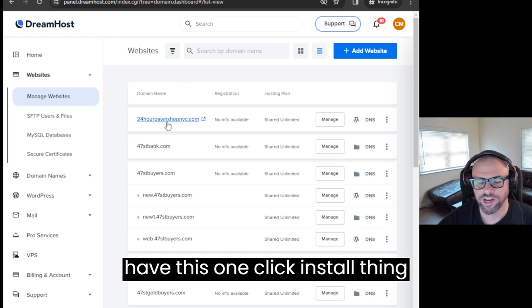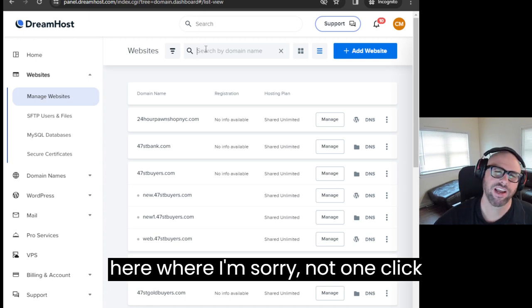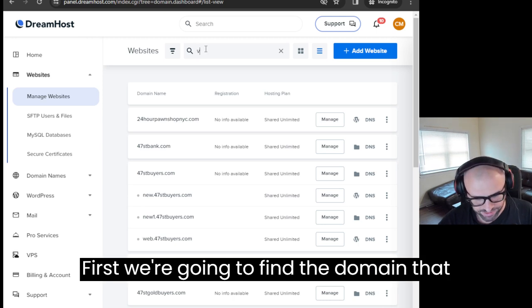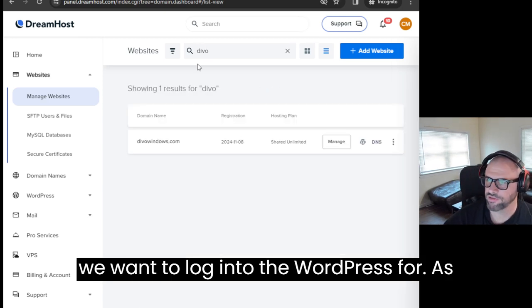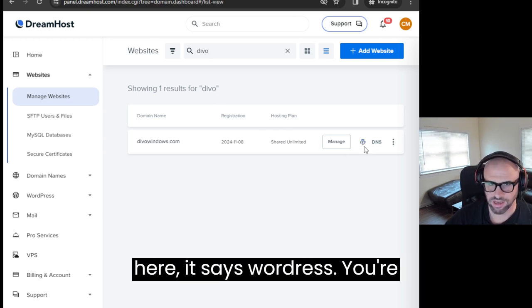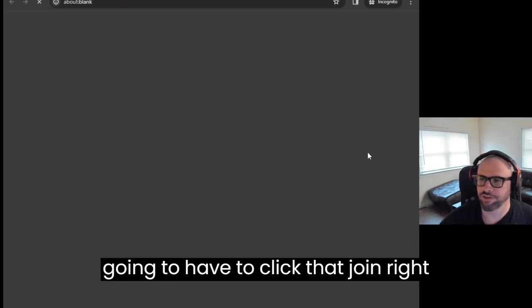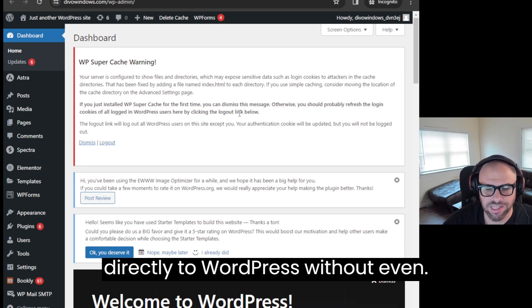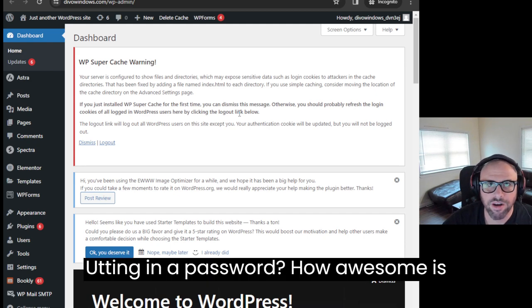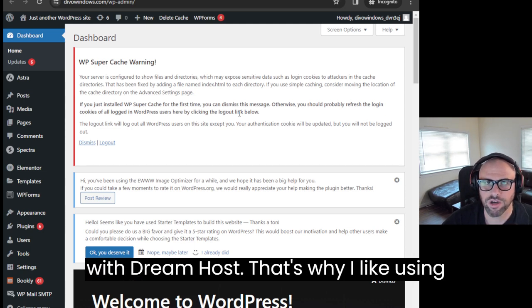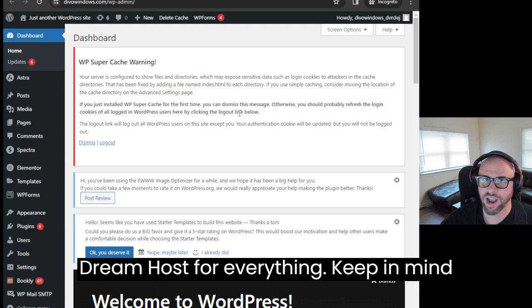So they should have this one-click install thing here where, I'm sorry, not one-click install, one-click login. So first we're going to find the domain that we want to log into the WordPress for. As you can see, you see this icon right here. It says WordPress. You're going to have to click that right there. And this is going to log you in directly to WordPress without even putting in a password. How awesome is that? So this is a very convenient thing with DreamHost. That's why I like using DreamHost for everything.